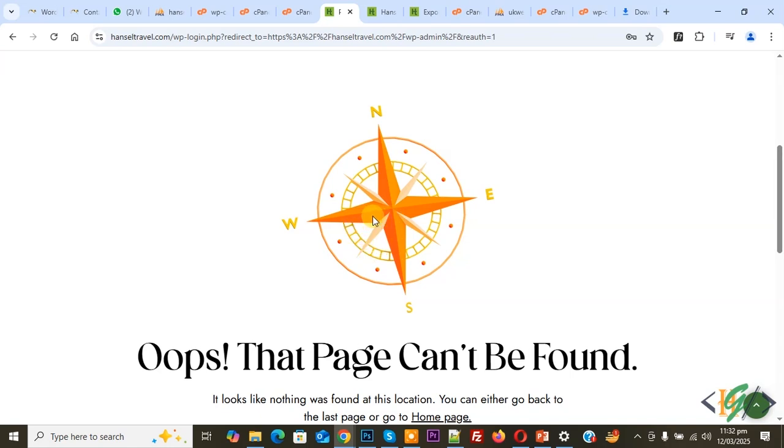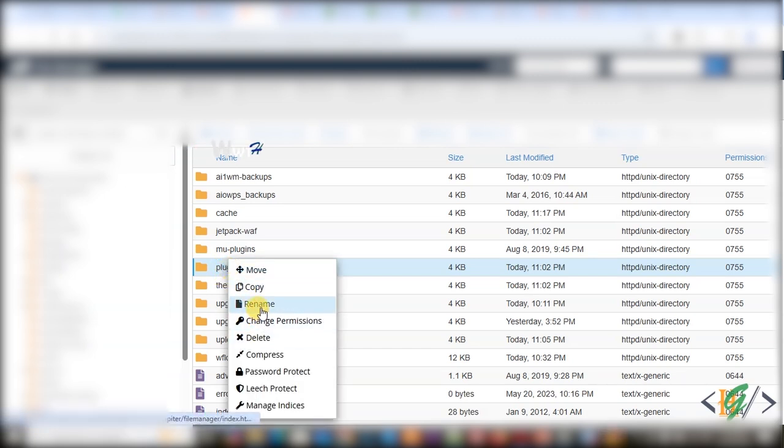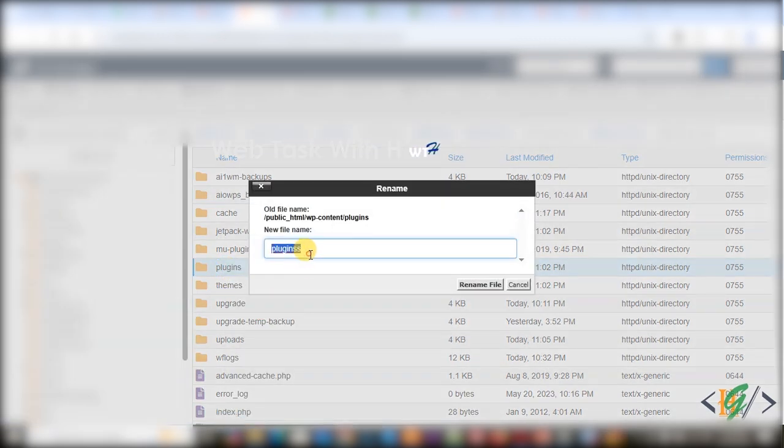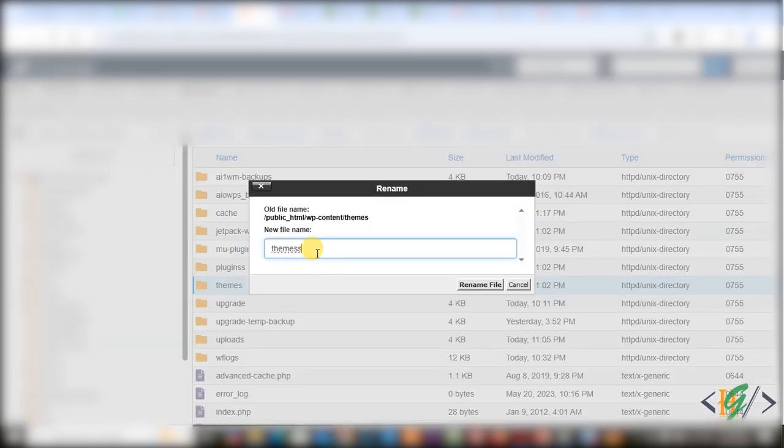Now go to cPanel. We are in cPanel and in File Manager, and you see plugins and themes. You can rename the plugin or theme folder like this. Right click, rename, and then add a new name. Rename it and click on rename file. Now you see rename done, and then you see themes. Right click on it, rename. We change the name and click on rename file.